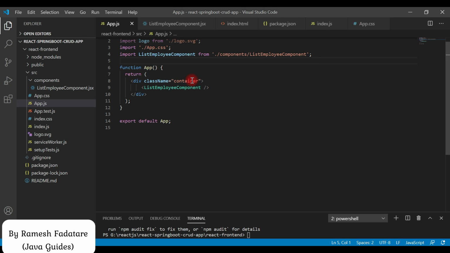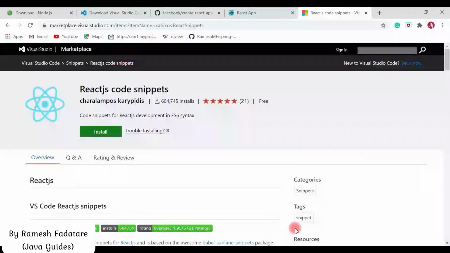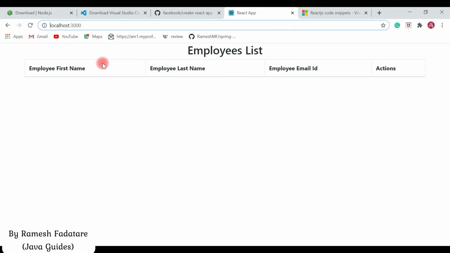Just save this file and go back to the browser and let us see the changes. In the browser you can see the list. So what we have done, we have created a ListEmployeeComponent and we have added JSX code to display a table in a web page. In the next video we'll make a REST API call. We'll get our data from the REST API and populate it in a table. Great.